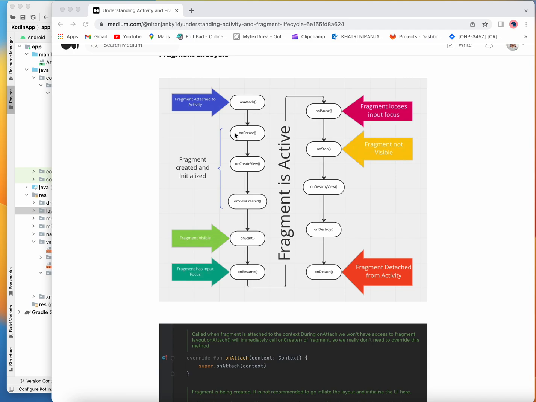So onCreate: during this onCreate, there is no UI available to display. As you remember, in the activity we have setContentView, right? We also don't do setContentView in a fragment, because we will be doing it in onCreateView, and onCreateView will be passing the layout. Actually it is not passing, it will be returning the layout view from the function. So this onCreateView will create your view and pass the view, I mean pass the view in the sense that it is going to return the view.